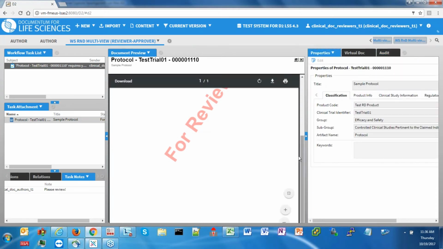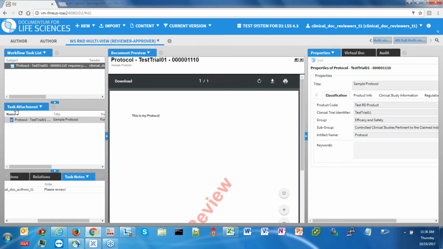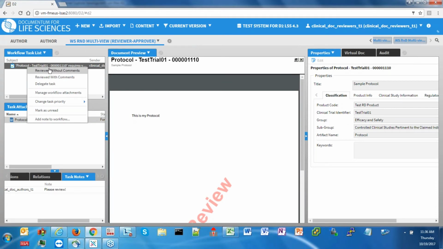Based on this information that I have available here, I can decide whether I have comments for the document, whether any changes are required, or whether this document can just be passed on in the workflow. Due to the time, I will just review without comments, which is pretty much passing the document on to the approver user. If I would review with comments, it would go back to the author user, so the author can review the comments and decide what action is required before passing it again into the workflow.